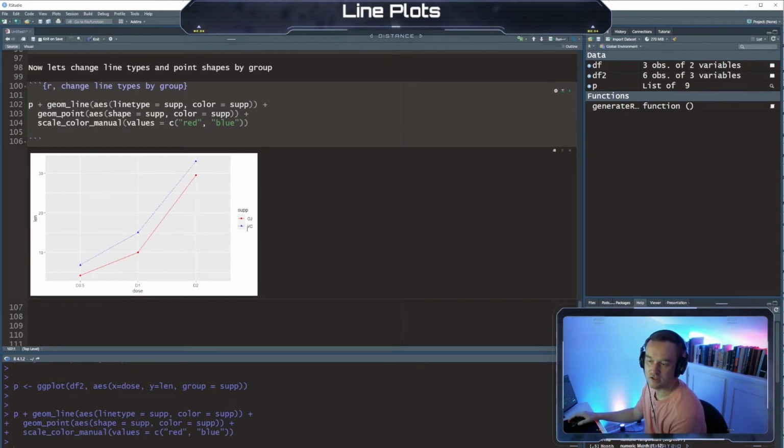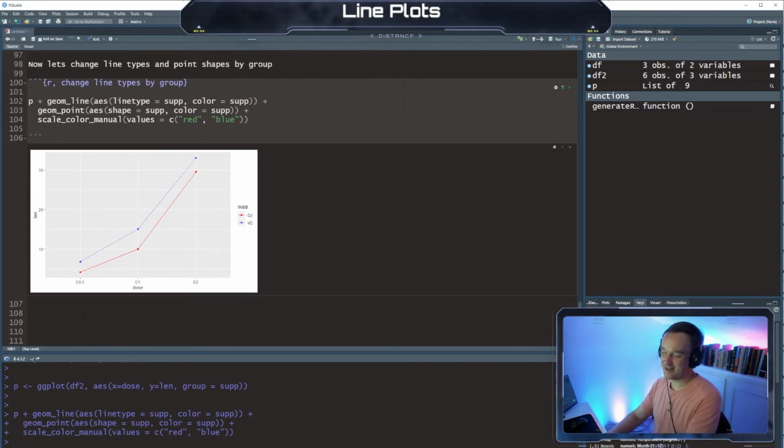There we go. So now we've added multiple, so you can see that our symbols are different based on OJ versus the vitamin C, and our lines are different colors, and they're different, they're not really shapes, they're different line types, right? So three things to differentiate our two different groups.